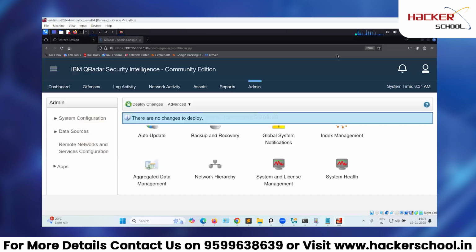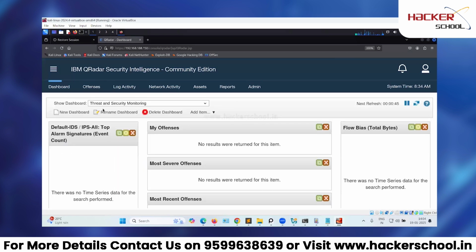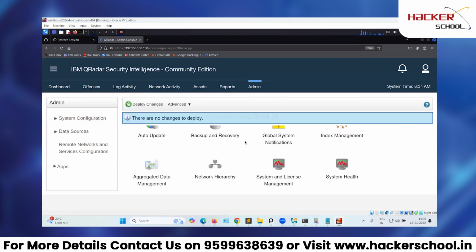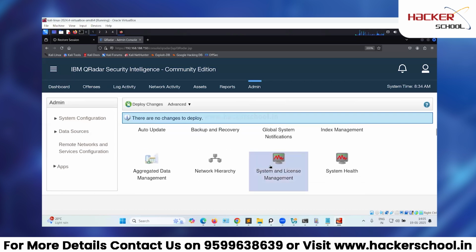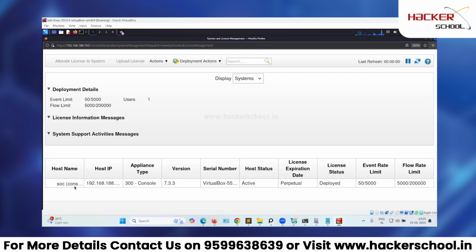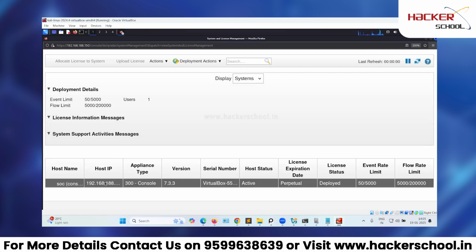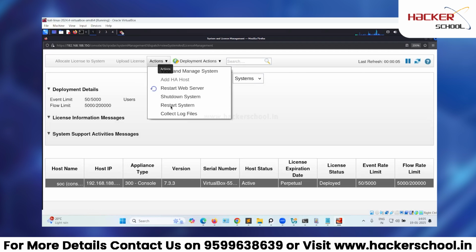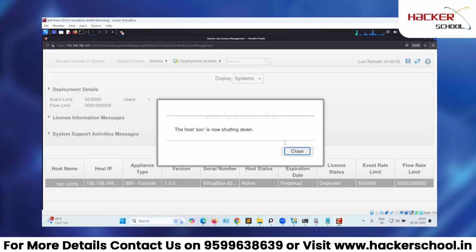Again, I'm repeating one more time. Once you are logged in, select admin. In that, select system and licensing. After that, select the machine. In that, go to action, shut down the system. Wait for 10 minutes and the system will shut down. So this completes the setup.